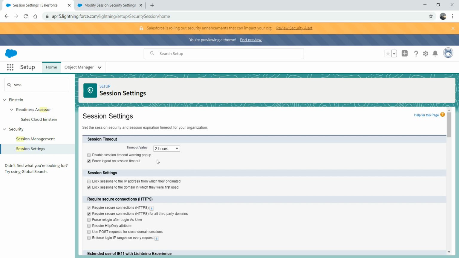You can see we talk about the timeout value, right? It means that when you are not using your org, if there's no activity for 2 hours, it will time out your org. So you need to log in again. So that's all about it, right?